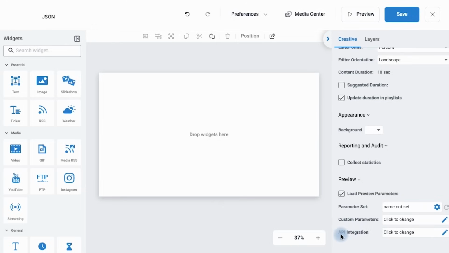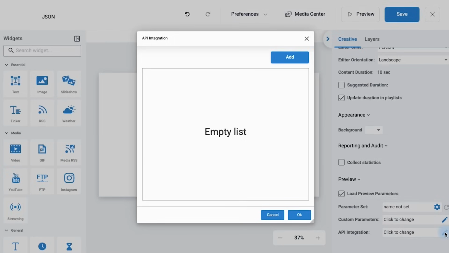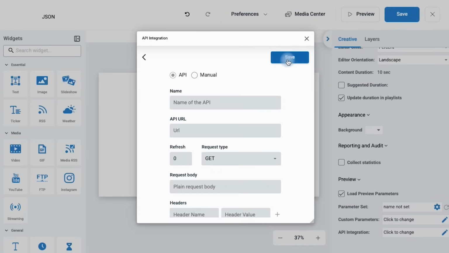And if I scroll down to the very bottom, we can see API. If I move across and click onto the pencil, it's asking me now to add an API. So I'm going to click on the add button. Now we can bring in an API via a URL, so live data, or we can bring it in via a JSON file. And to do this, we're going to click on manual.